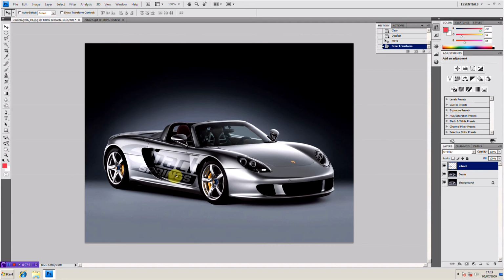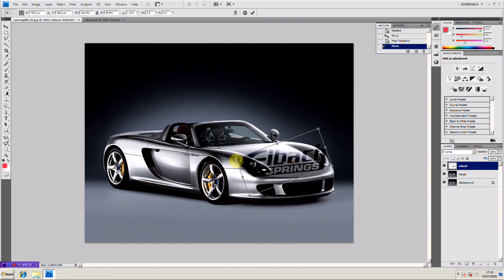But that's basically how you put decals onto cars. Control T and rotate this. I want to show you another cool tool as well. I'm just going to scale this down, holding down the Alt key again so it scales in proportion, which is the word I was looking for before. Hit enter. That looks pretty cool, but what we want to do is make it look like it's actually on the bumper itself.